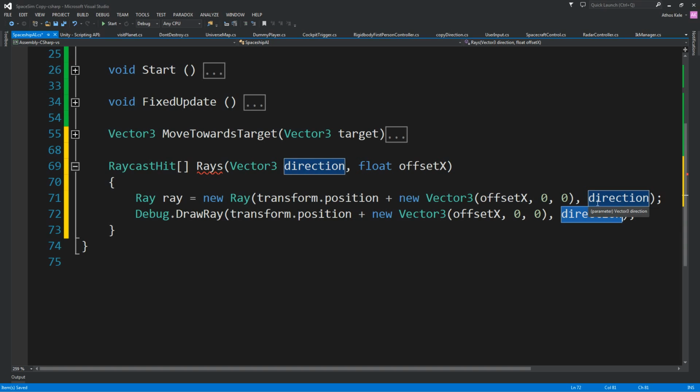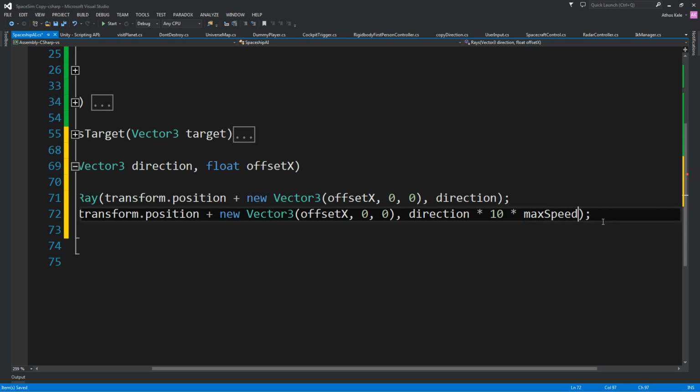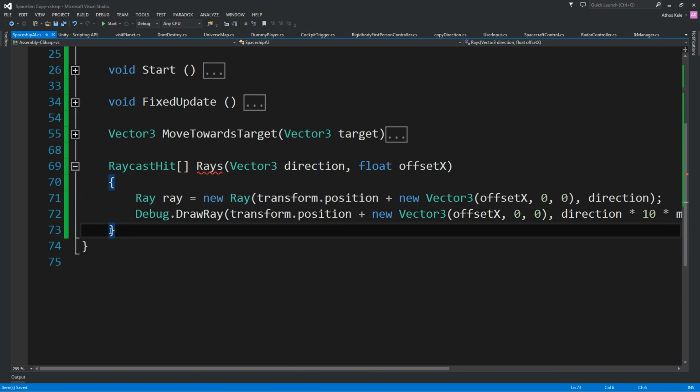Now, of course, the debug draw array needs a direction, but it doesn't take a distance, for how long you want this array to be. So that way we pass the direction. Let's multiply it by 10 and multiply this by maximum speed, and we can actually pass a color. Let's make a Color with a capital C, and let's make it red. Now this is only for the debugger. Okay, no need to worry.